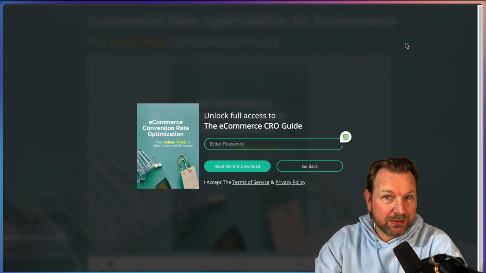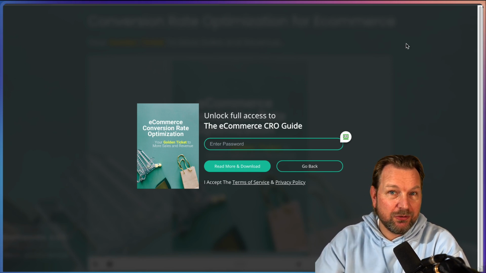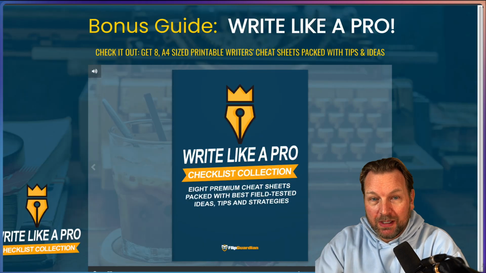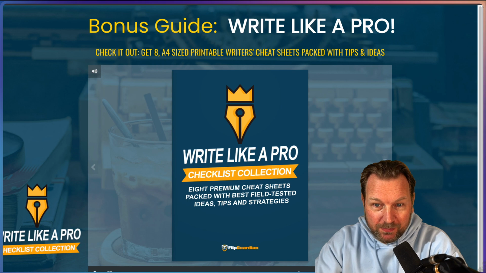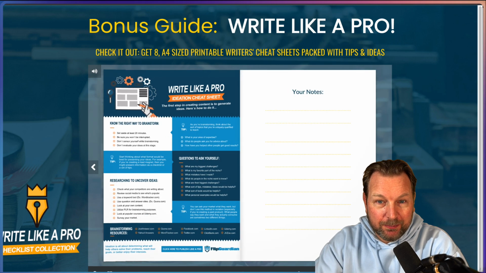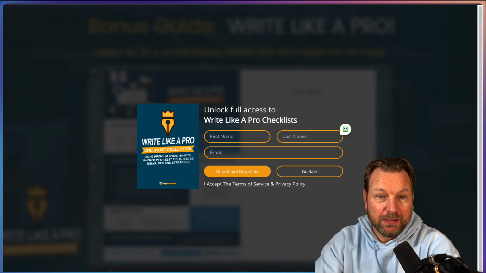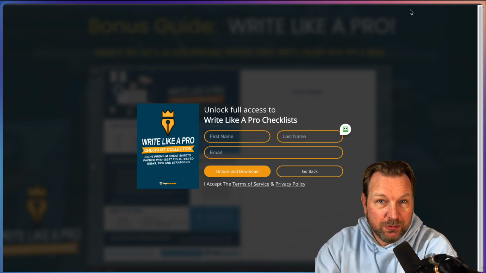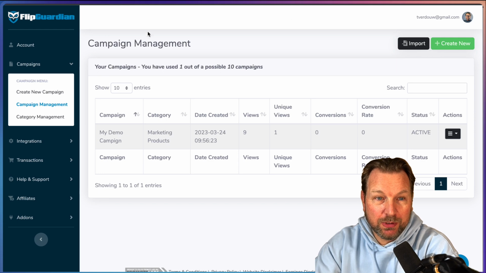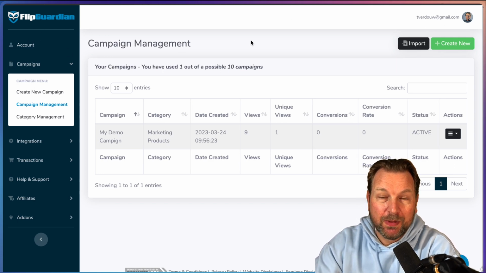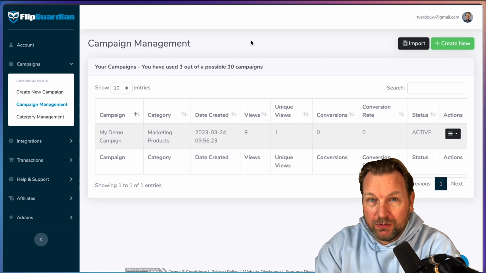Now, you can also lock your PDFs where people need to fill out their email address so that you can build your list by sharing out PDFs. Here is another example. Yeah, here it's also going to ask for sign up information in order to read the rest of your ebook, and all of that can be managed inside of your FlipGuardian account. Now, let me show you how this works.